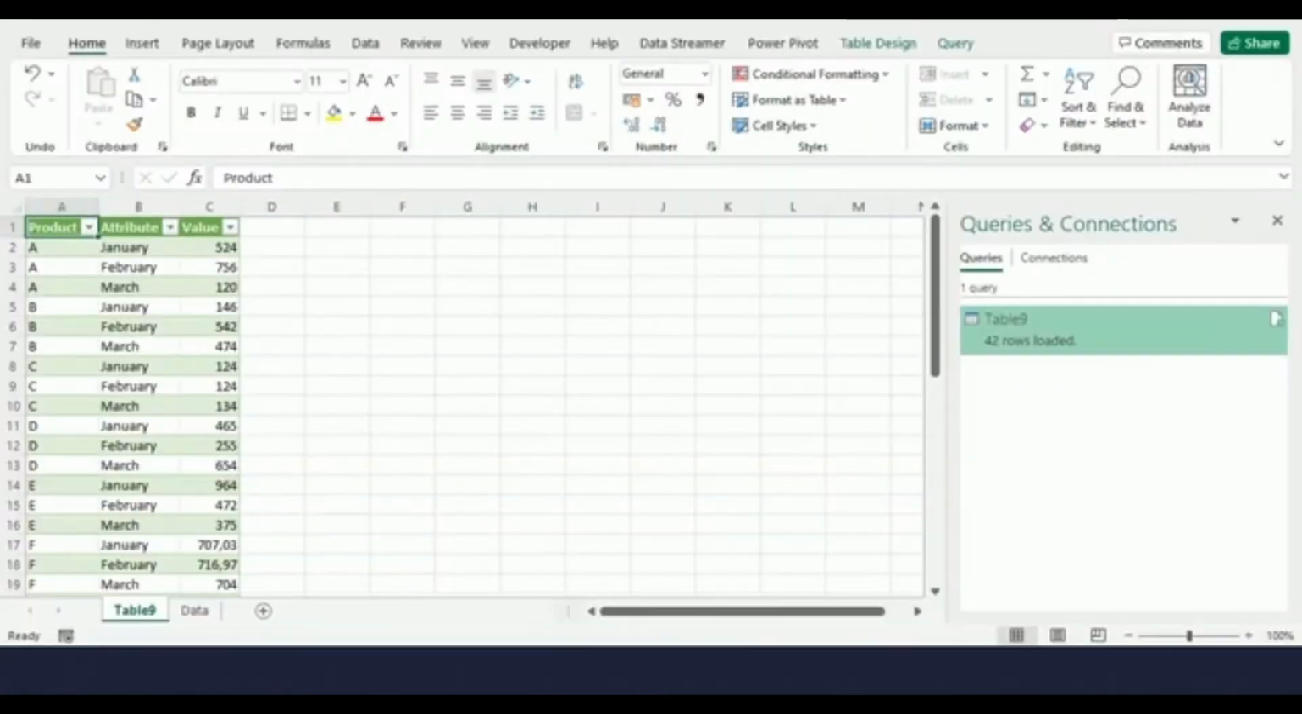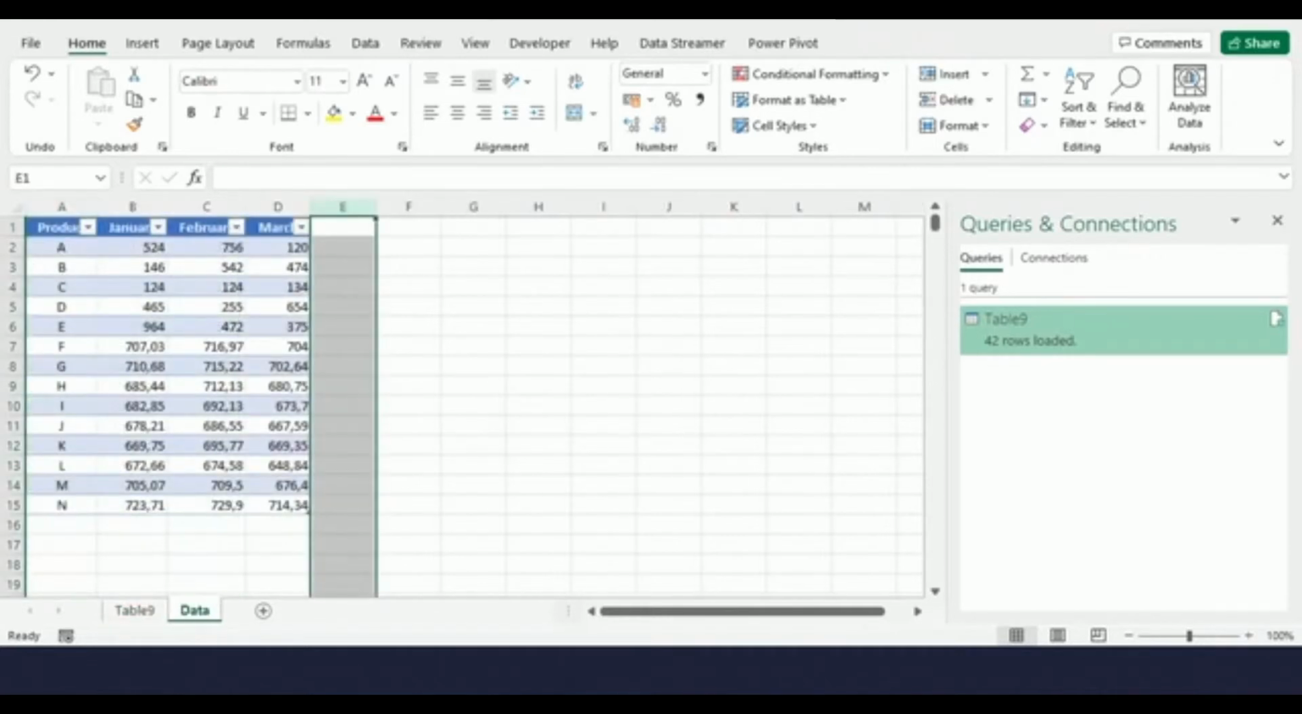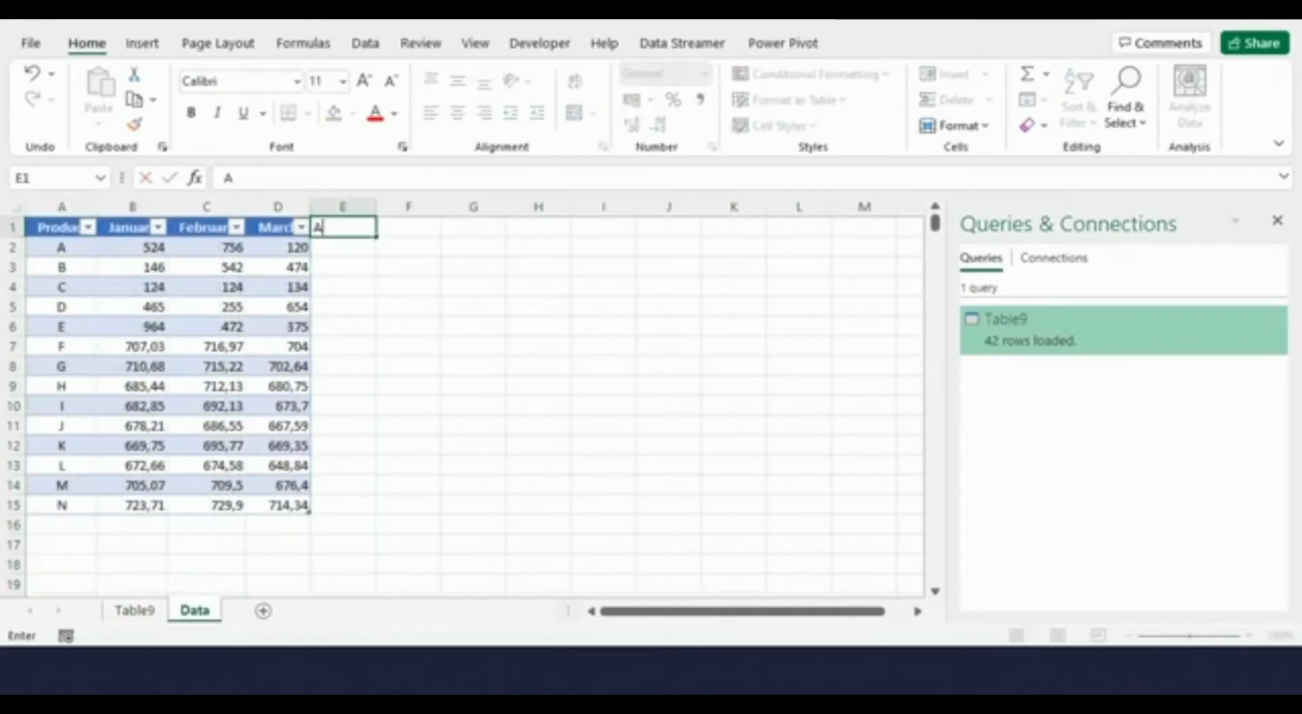On the right-hand side of your window, you can see queries and connections. It allows us to create tables with different characteristics. The tables are created by using the Power Query, and it will update all the original data when it is manipulated. So all you need to do is click on the table and select Refresh.